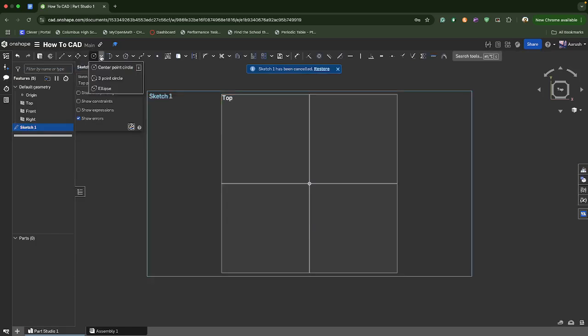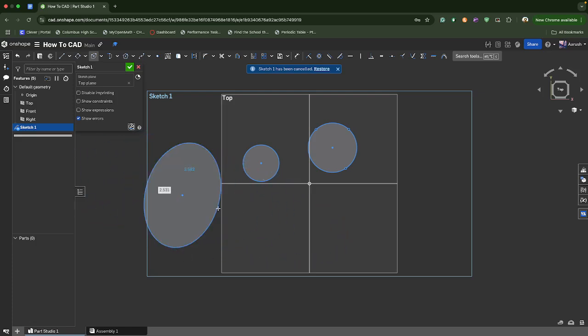Next, there are circles. There are three circles. One is the center and then out. You can see here it tells you the radius. And then the ellipse, which is 1, 2, 3. It's the center, how far up or in any direction, and then how wide the other way.